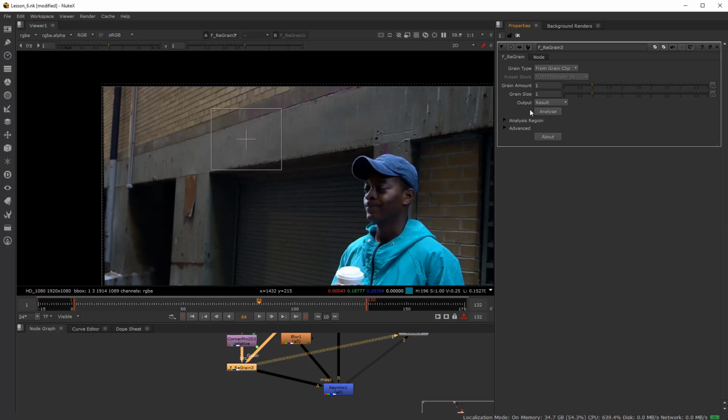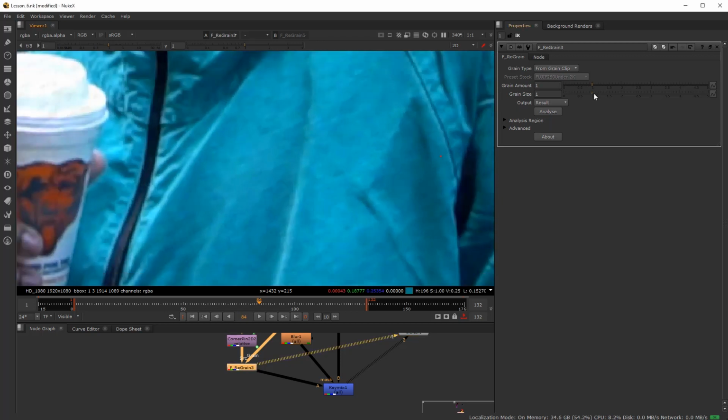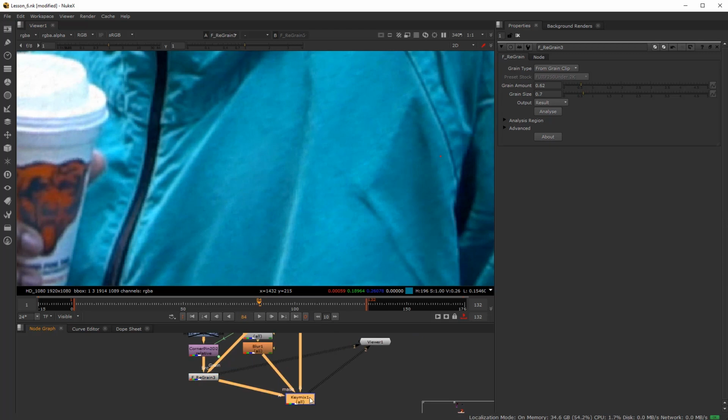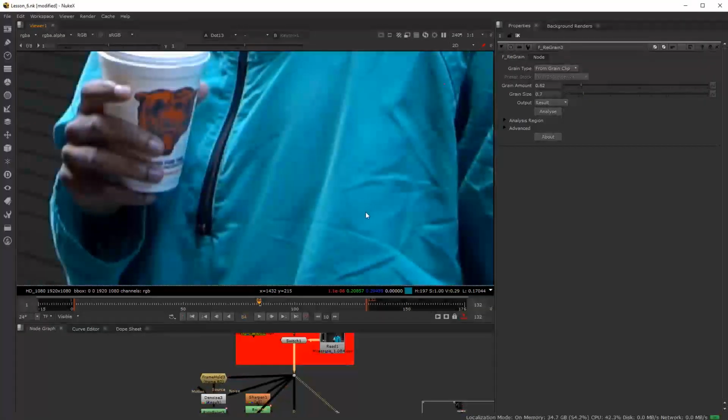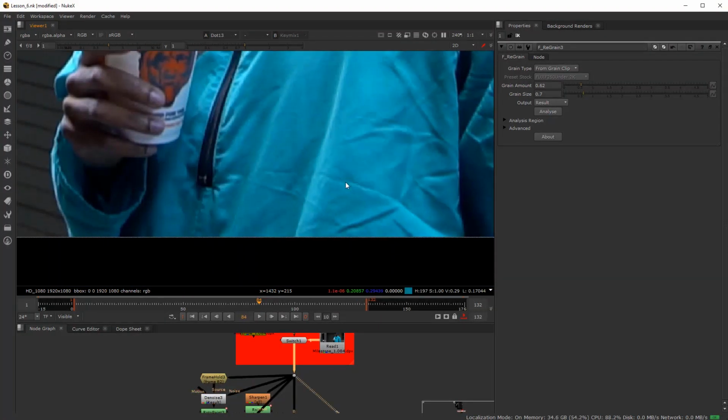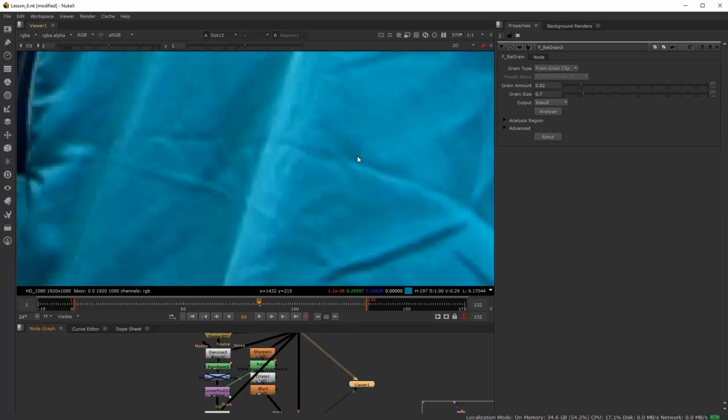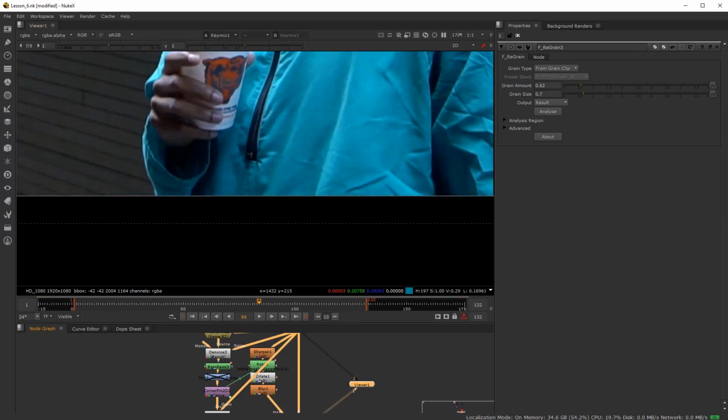So we'll dial down the grain amount and also the grain size if it's too big. I'd say the grain size is a little bit too big, and the grain amount is just way too much. Compare it to the original by putting your key mix here and your viewer here, and you could see the intensity of the grain. So it's kind of hard to say. I'd say that's probably good.